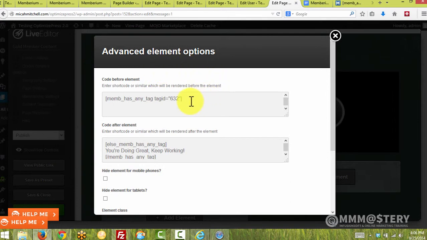I went and I used a different Memberium shortcode. I've got memb has any tag, so I'm saying if you don't have tag 632, we're not going to show you this image. Instead, otherwise, we're going to show you this text. And that was just kind of an example. You don't have to even have an else statement. You could just do it this way and say show it to them if they have it, otherwise don't. And this is the same case. This mem has any tag.